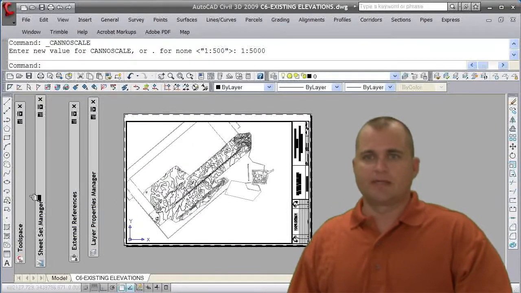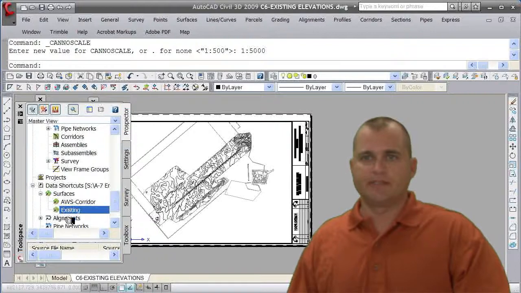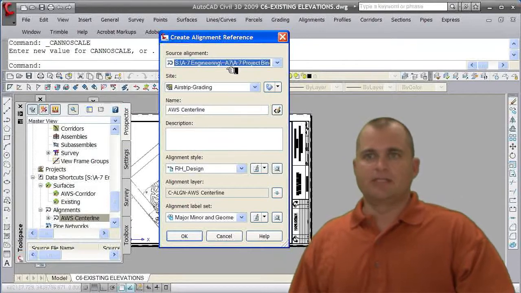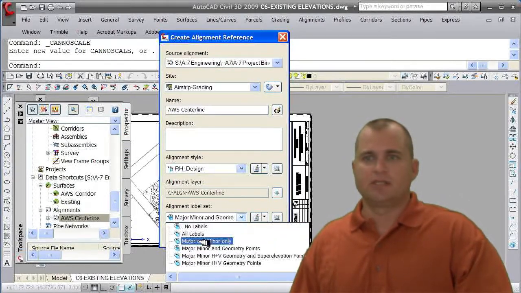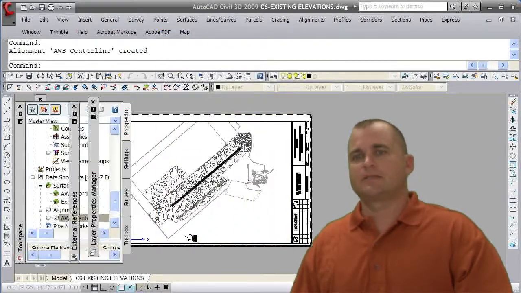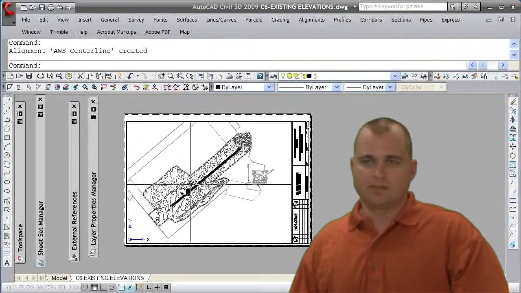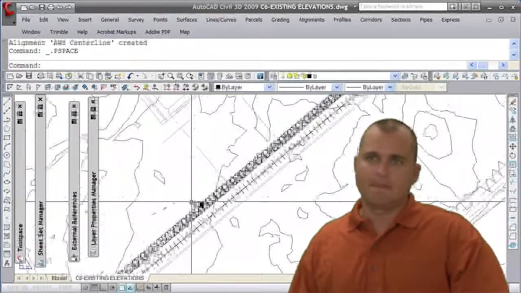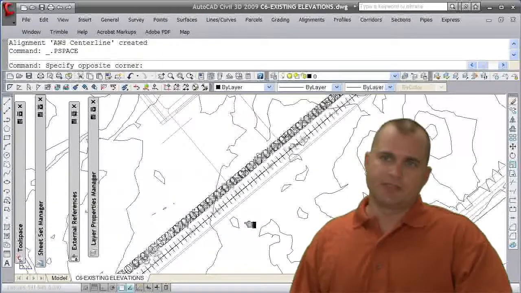We next want to bring in the alignment, so I'm going to go to Tool Space, again going back to my shortcuts, and I'm going to reference in this alignment. I don't need to change anything here. I'm going to leave the style the way it is, except I am going to change that I want major and minor only. I'm going to click OK to this, and it creates all the labels in there on that alignment, but they're fairly large.